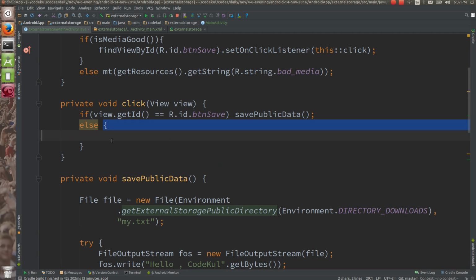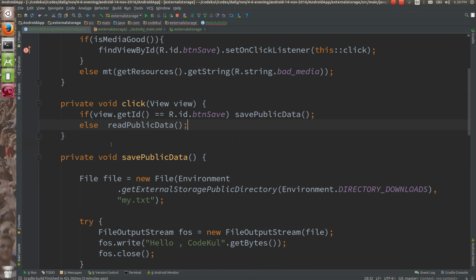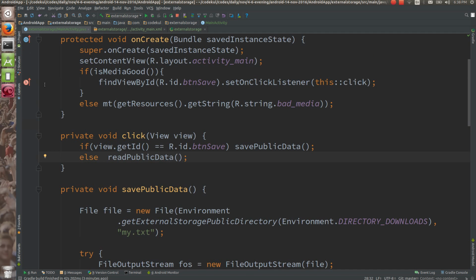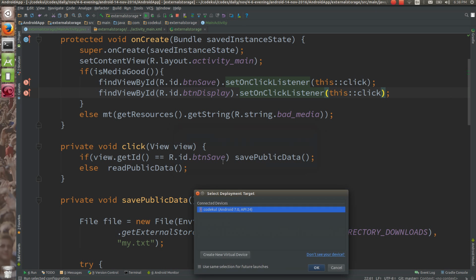Right, so I'll write that call over here. Read public data would be the method. Right, I'm calling read public data over here. Then this btn read, sorry, btn display, and this thing. Let's run the code and see what happens.